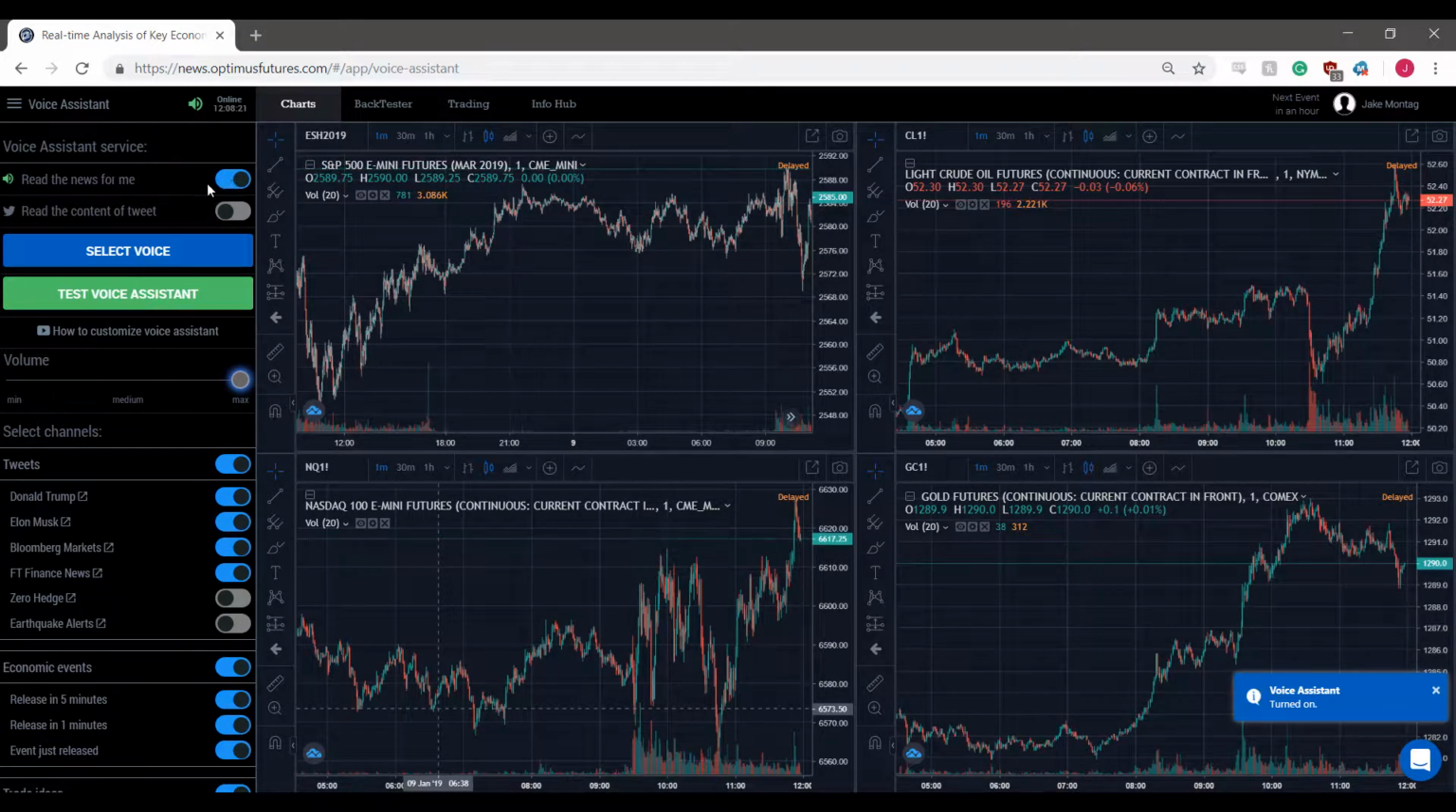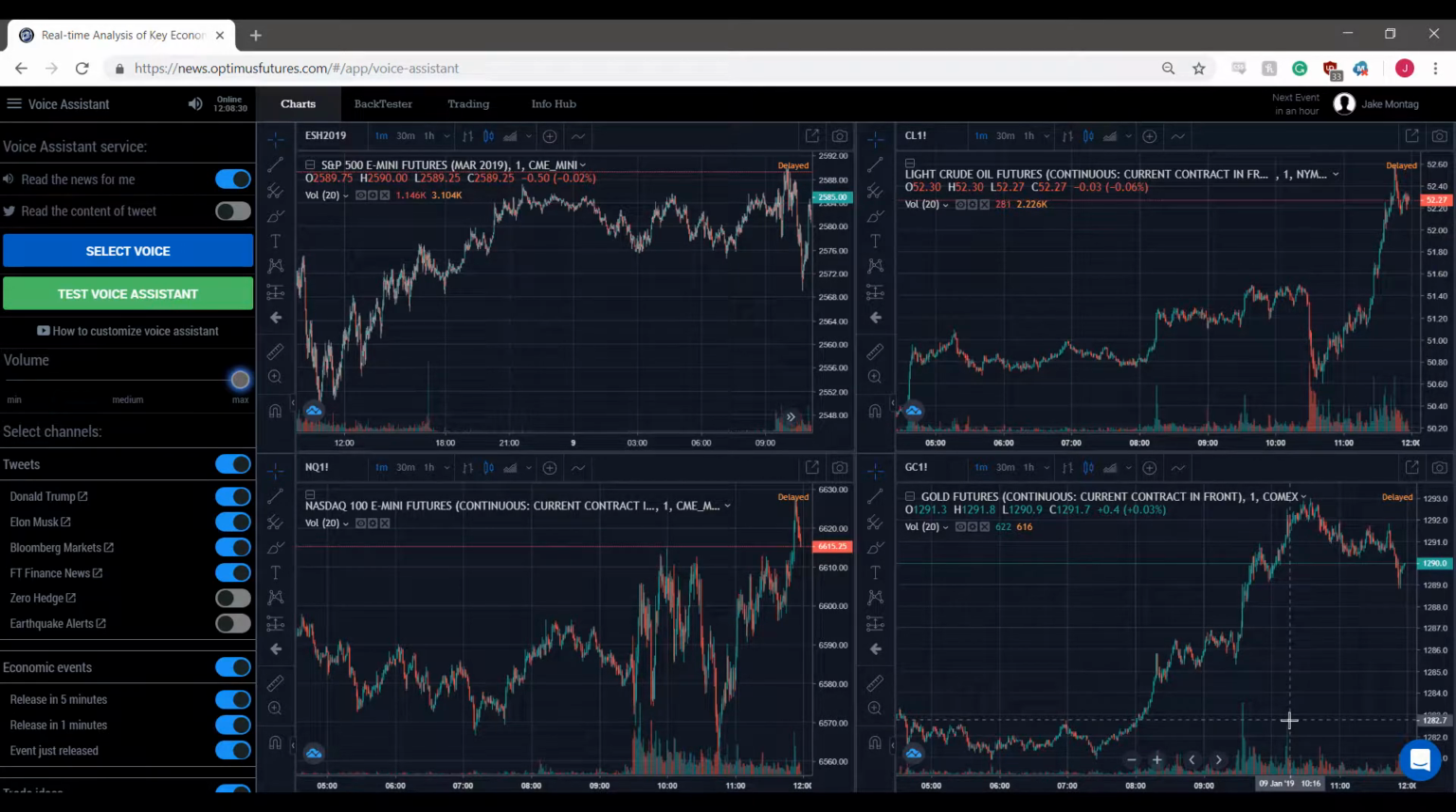As you can see, once we do activate the voice feature, we do receive a notification down in the bottom right. It's worth noting that you'll also receive any news alerts or tweets down in the bottom right as well in a text version. So please keep that in mind.